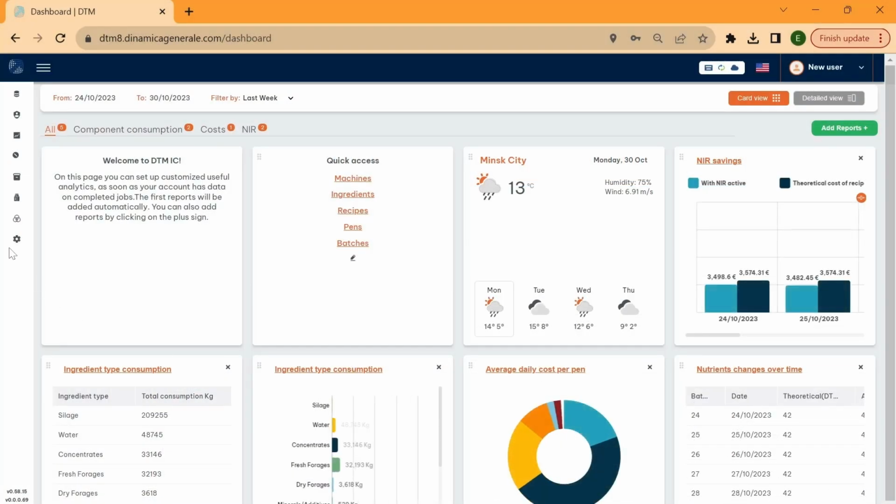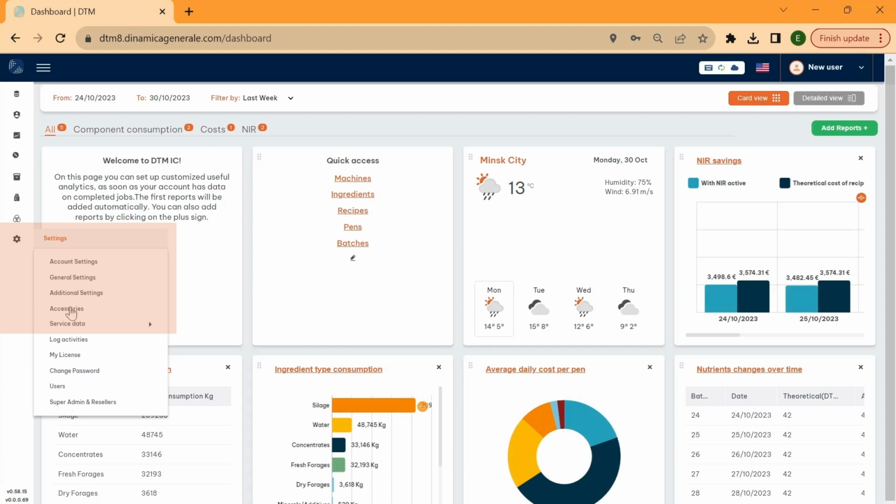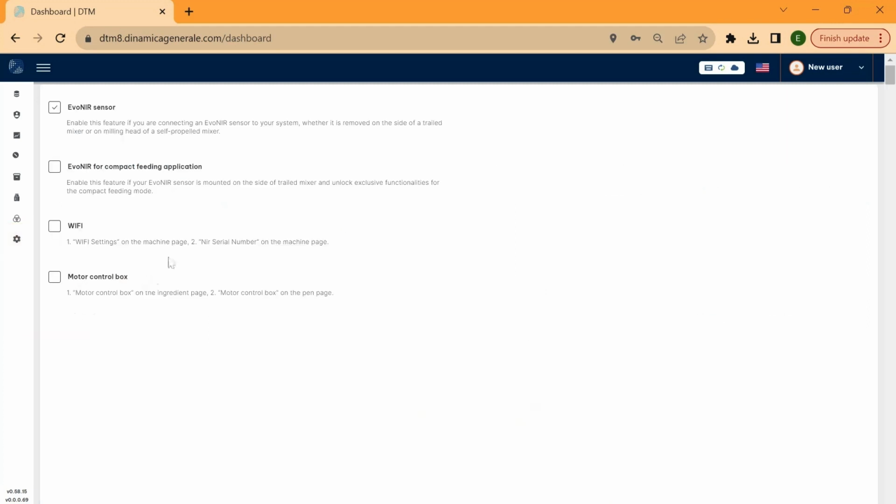First, navigate to the Settings area. Select the Accessories page and look for the Evanair sensor option. Enable it by ticking the checkbox. Now, various functions and options associated with this feature will become visible.